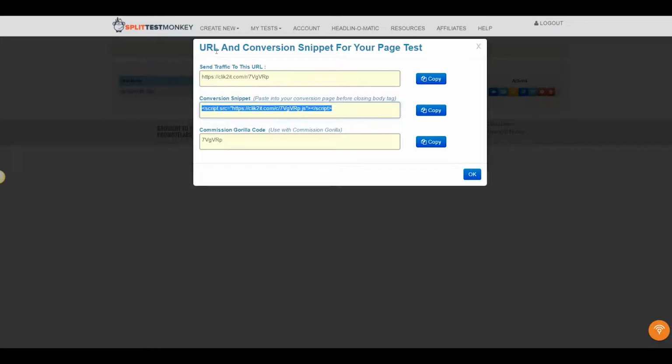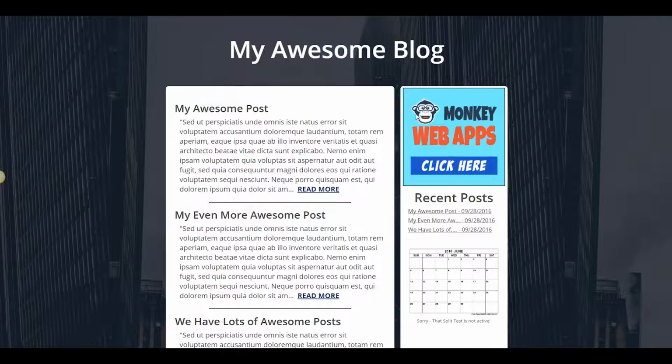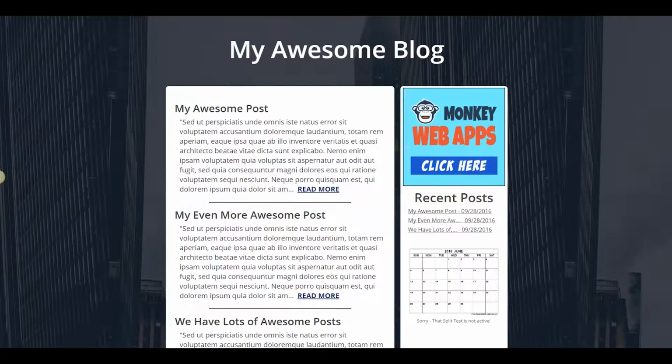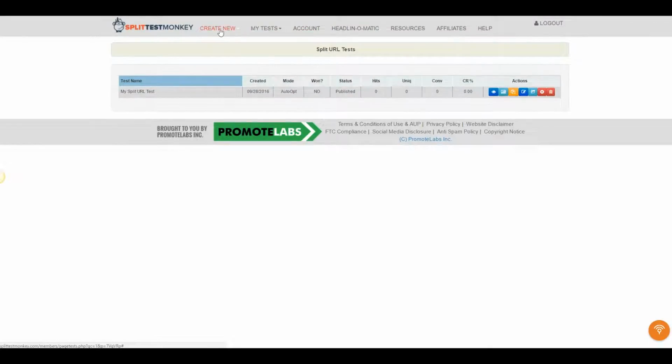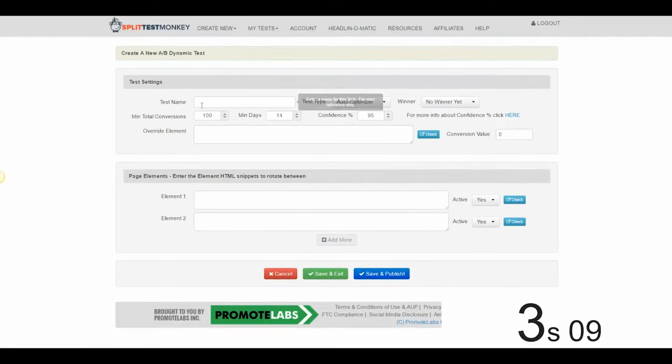I'm going to set up a test between this banner ad on my blog right here and this banner ad, which is a little bit different. Okay, so we're going to come on over here to the dashboard. We're going to X out of this. We're going to come to create new. I'm going to start the stopwatch once again right now, and we'll go to create new A/B dynamic test.